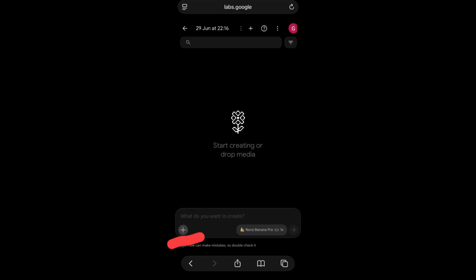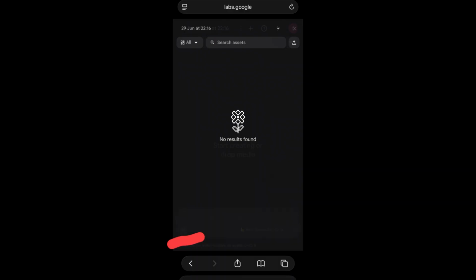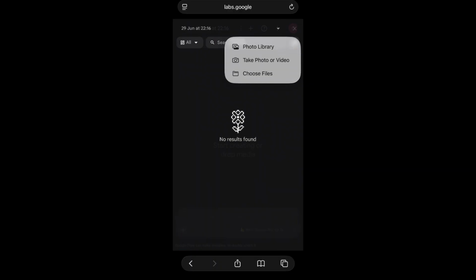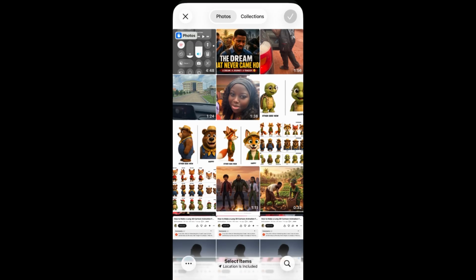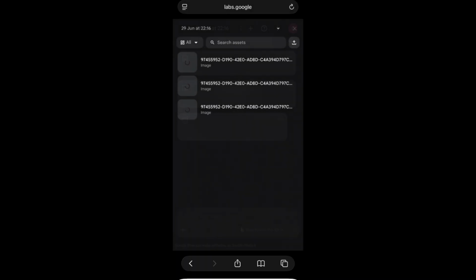Once you are done with that, you tap on that plus sign that is below. Once you tap on it, it will open to this interface. You see this arrow facing down, you tap on it. You see photo library, take photos or select some files. You tap on photo library. You select those character sheets we generated from ChatGPT, okay? The ones I asked you to crop.